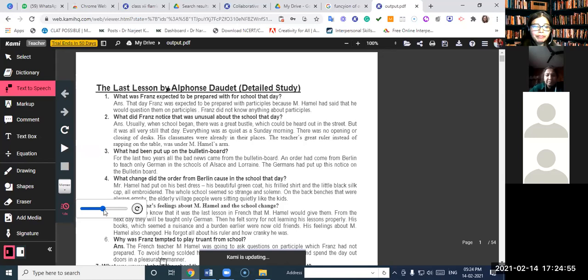For example, I do not want it to go very slow, I want it to go fast, so it will start reading out Page 54. The last lesson by Alphonse Daudet. Detailed study. What was Franz slow for school that or ANS? high. That they brought. This is what text to speech does.